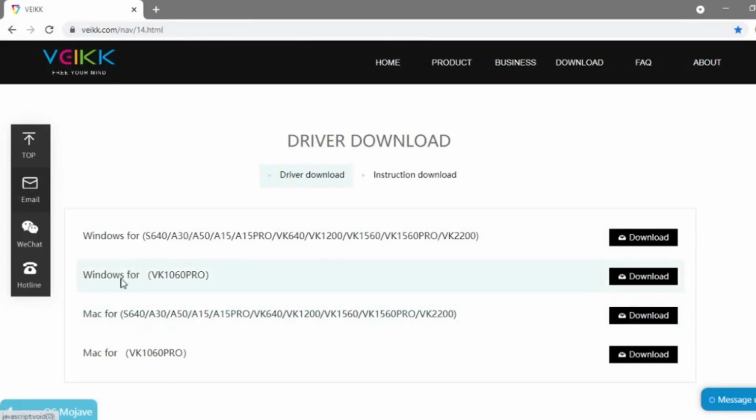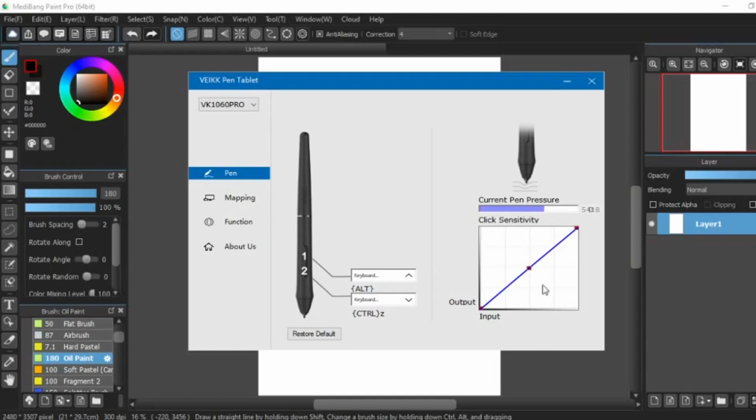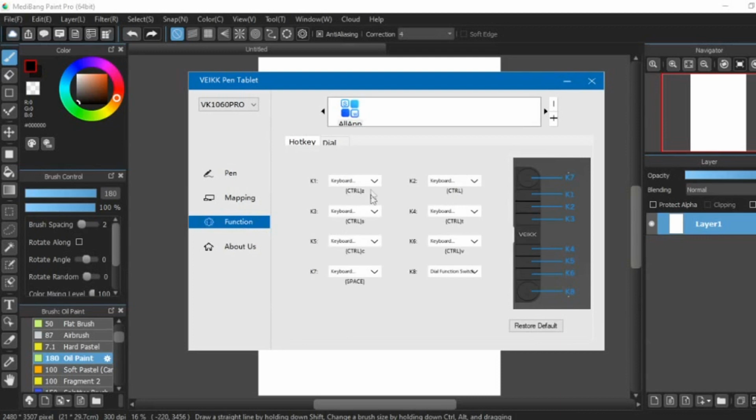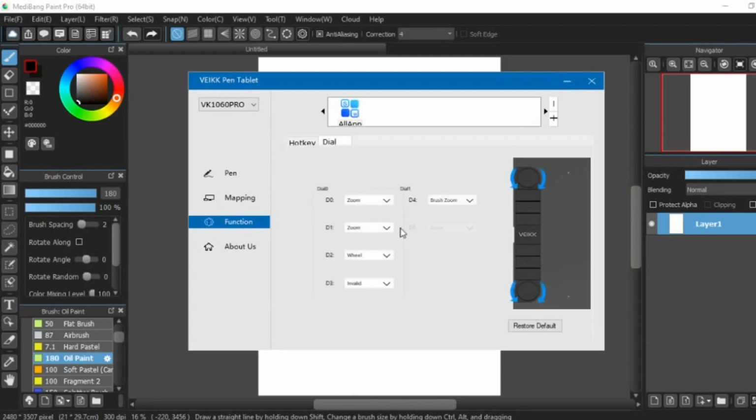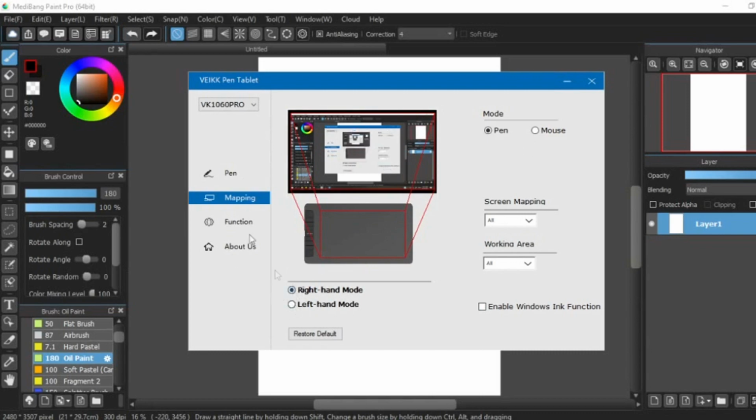Let's talk about the driver. So apparently this tablet has a separate driver, unlike the usual one driver that can detect any of the Veikk products easily. So if you have the old Veikk driver, please do uninstall it first and install the driver for the Veikk VK1060 Pro. As always, the driver can be found at the official Veikk website. Once you got the driver, it's time to customize the pen pressure and calibrate the express keys. You can pause the video to see what my usual shortcuts are on the dial wheel.